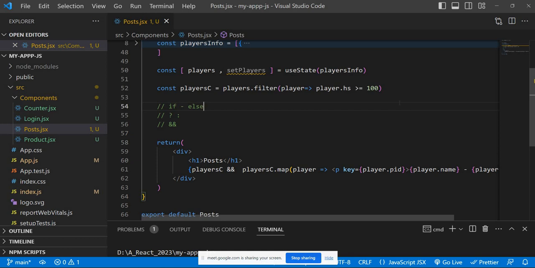Tell me. Can you repeat the question once, please? I want to display players' information who didn't score a century. Right now we displayed who scored the century. I'm just asking the question the opposite way. Who didn't score a century? Less than. Change the condition to less than.